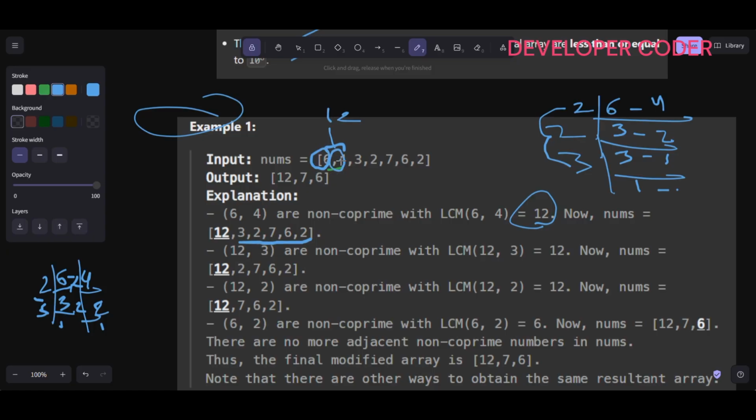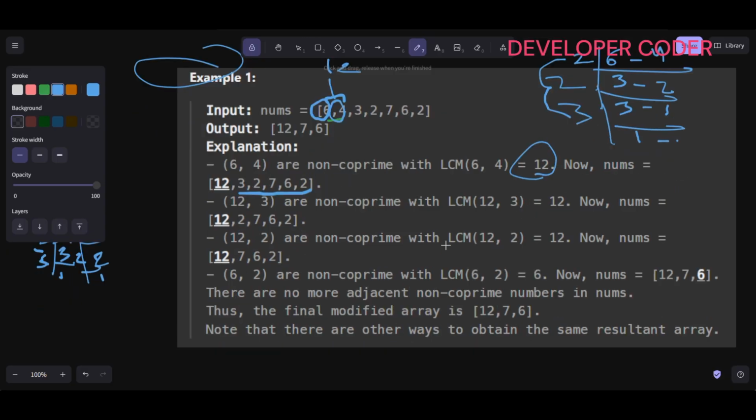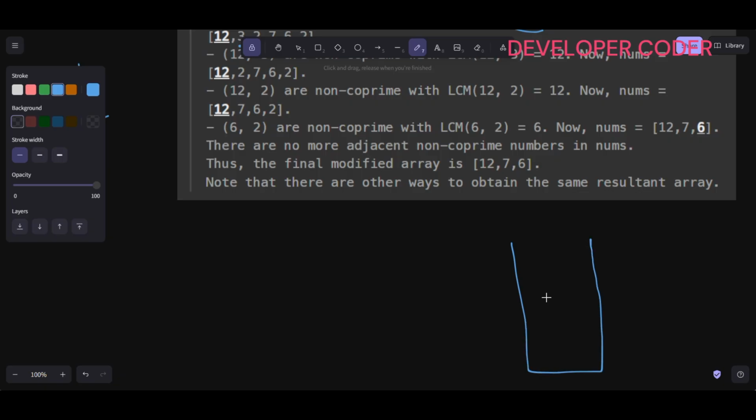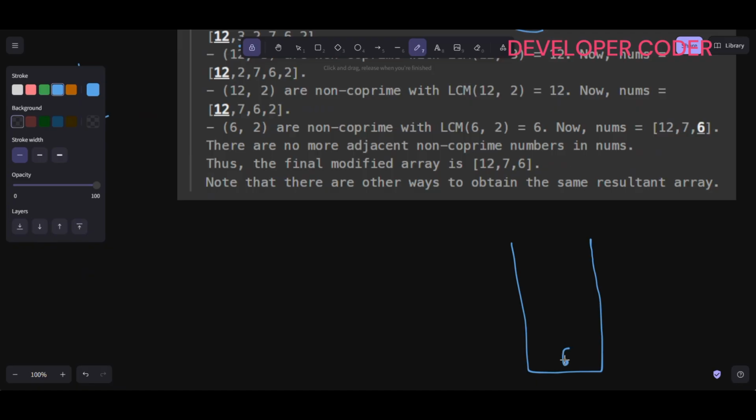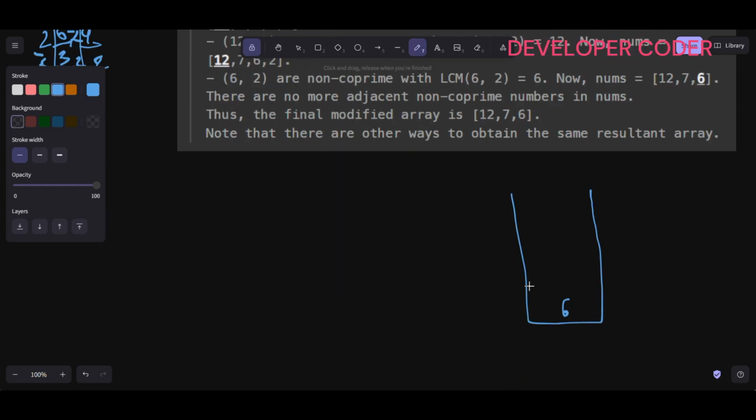I'm picking these two, and then if the GCD is greater than 1, I'm inserting a new value. This is what I'm doing. So I can do one thing: pop this element, and if the GCD is greater than 1, find the LCM and then push the LCM. Suppose I have one stack. Initially my number is 6, and my stack size is not greater than 1. I need it greater than 1 for two values. So let's say I push 4 here.